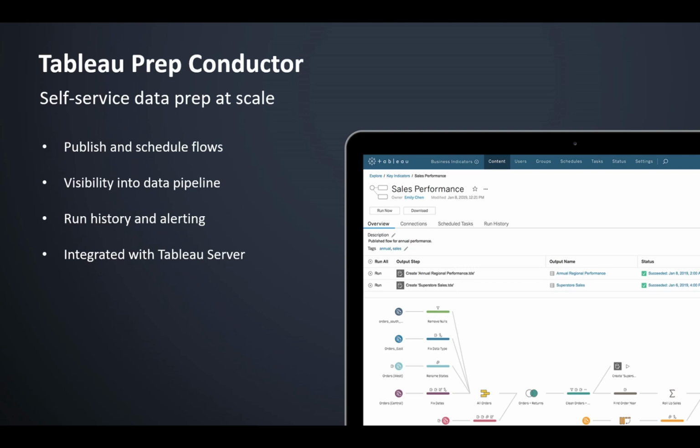It also allows us to visibly be able to see our data pipelines. We put those on server, and it leverages all the same type of permissions and security and project organization and everything that is in Tableau Server today. We can look at run histories and audit it, and set up some alerts to alert when things fail. And again, it's completely integrated into Tableau Server.